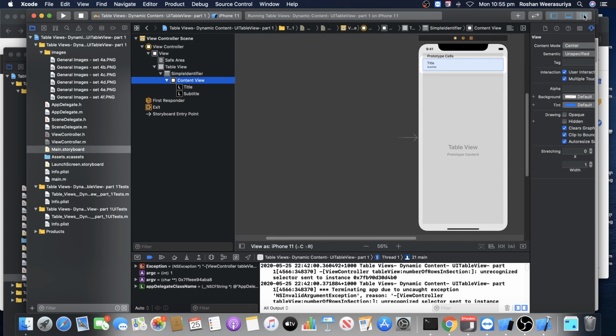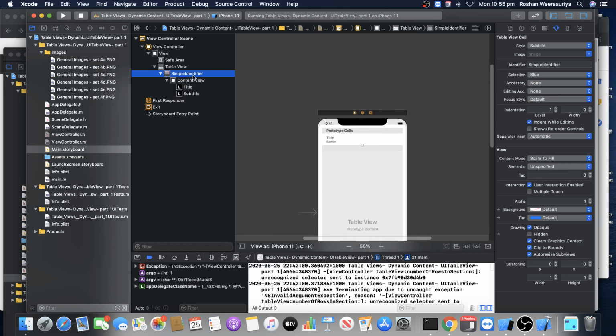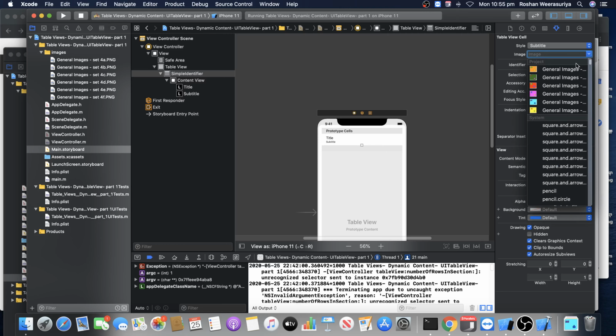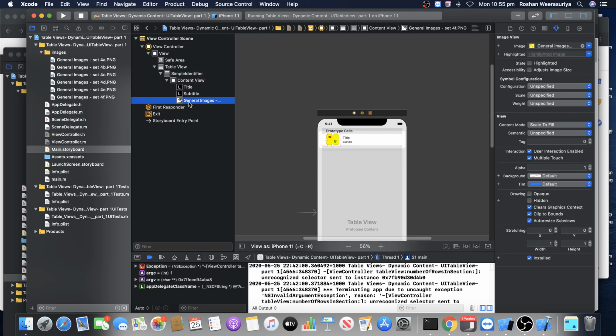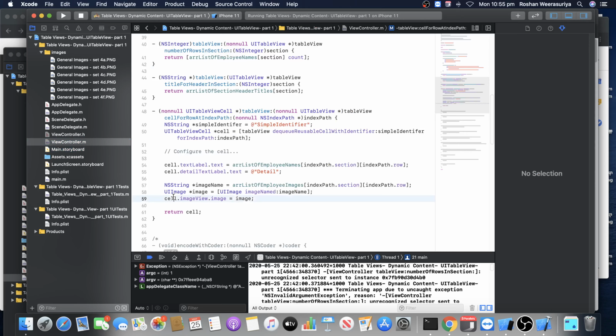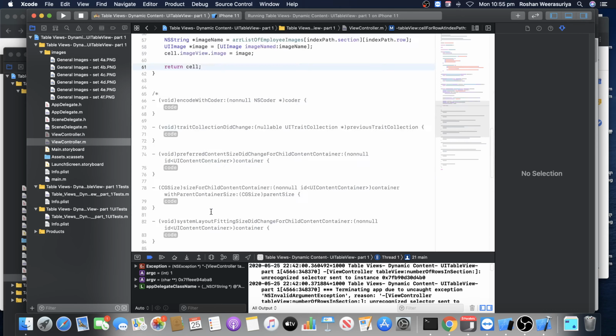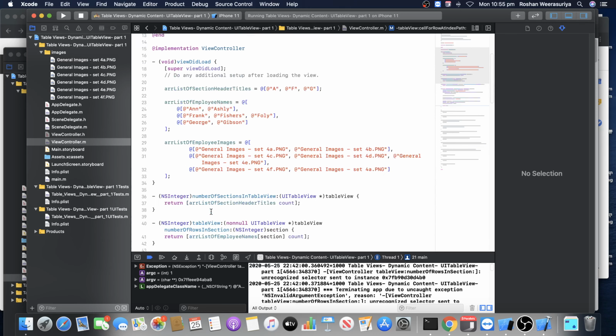Because if I want an image in this, I can specify image. So I can say, okay, I want one of the images. So let me say, temporarily, while I'm designing this, let's say I want this image. So now you got an image as well. I'm just showing you, but this will be dynamically updated. That's what we are doing here. So for that cell image, we are getting this dynamic image. So things look okay.